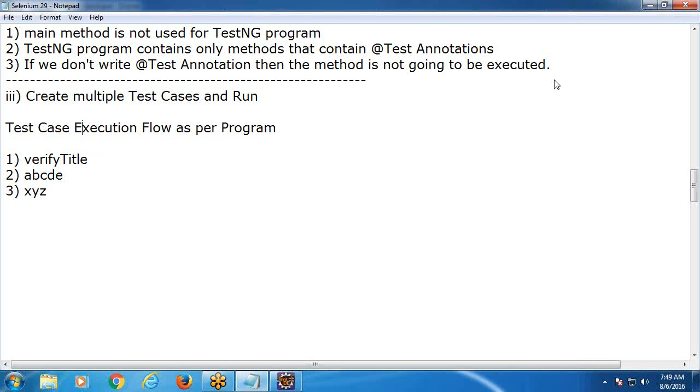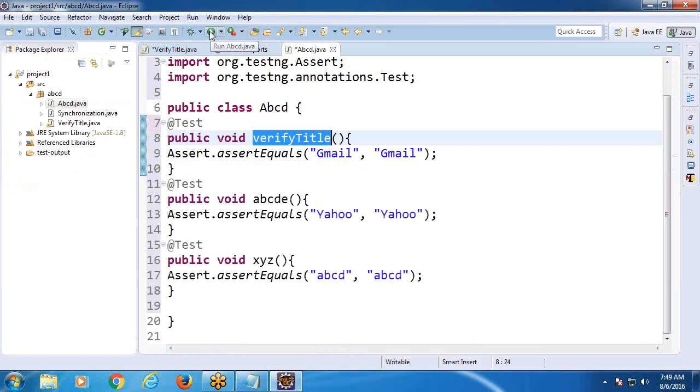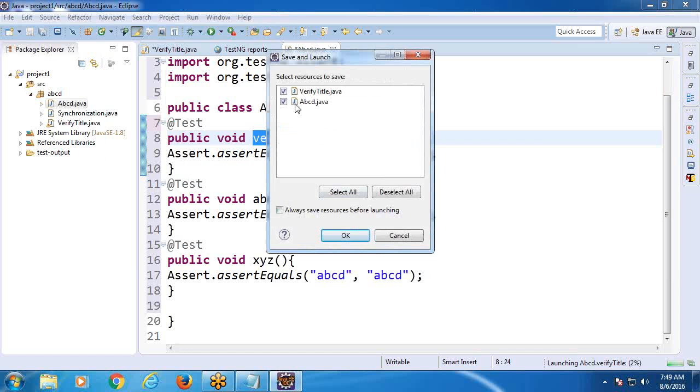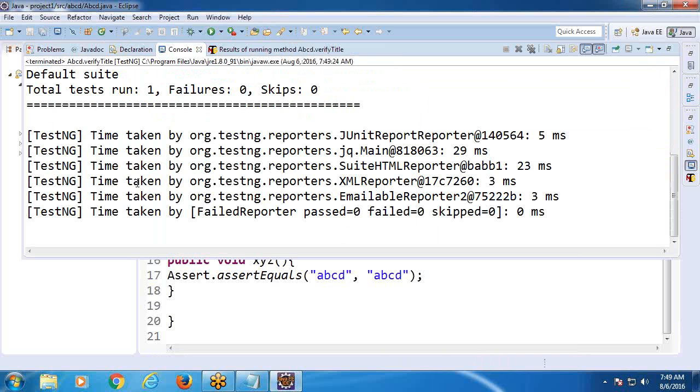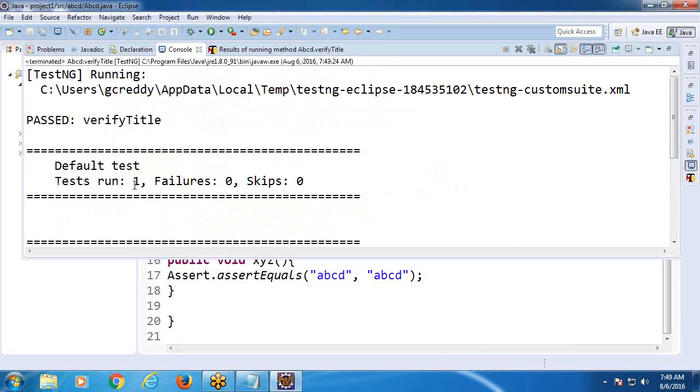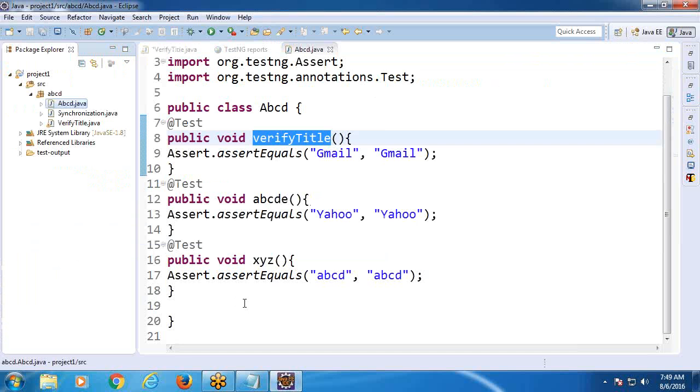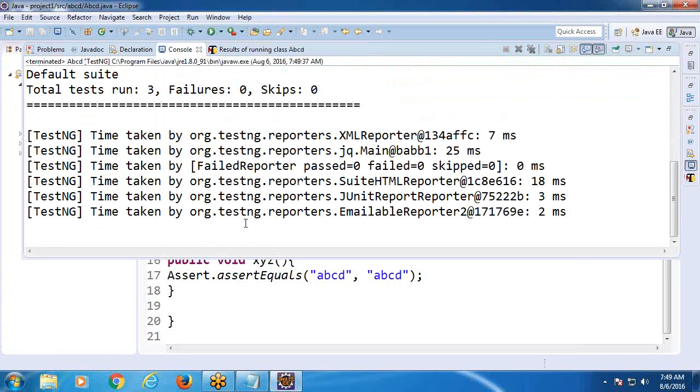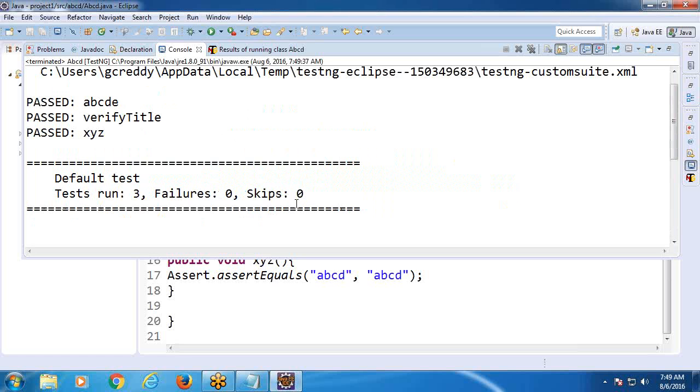Run the program. Test case run 1, only verify title. Why is it running only 1? Run the program once again. Observe, how many total tests run? Total tests run 3. 3 passed. Status of the result: passed.